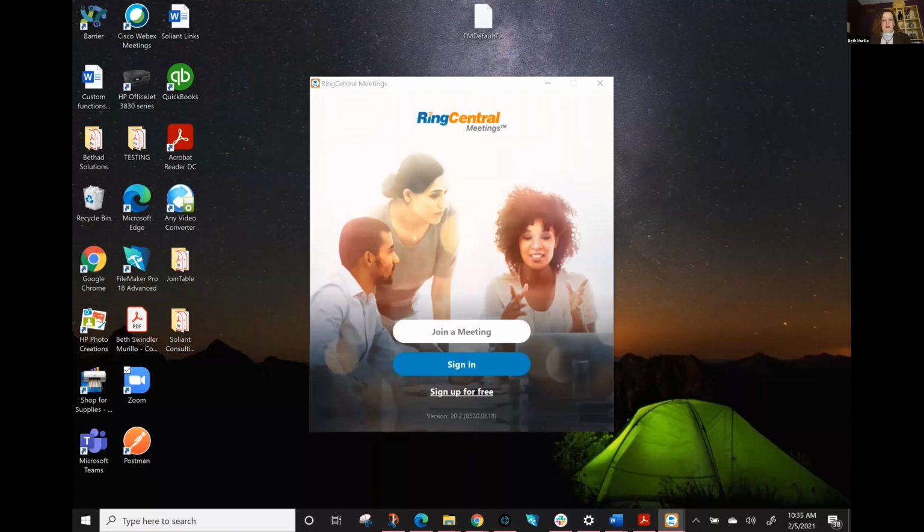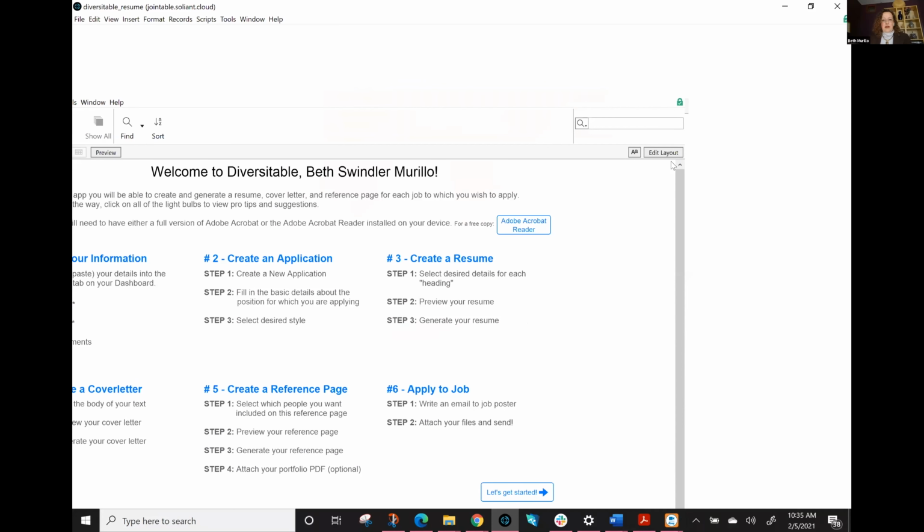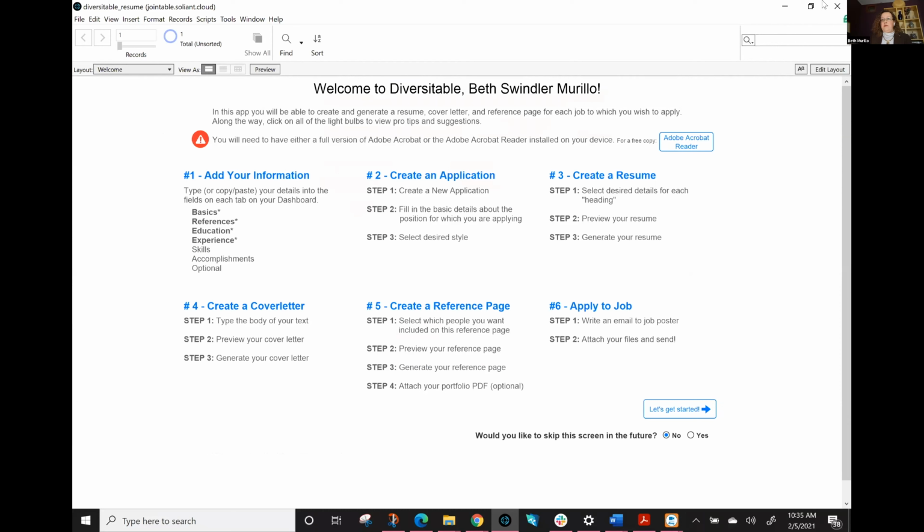The user will log in and land on this landing page. This welcomes them and gives them an overview of what's going on in the app, what the different steps are that they're going to walk through. They can then choose to skip this screen in the future and go straight to their dashboard, or they can just leave it as no, and they'll always land right here on this page.